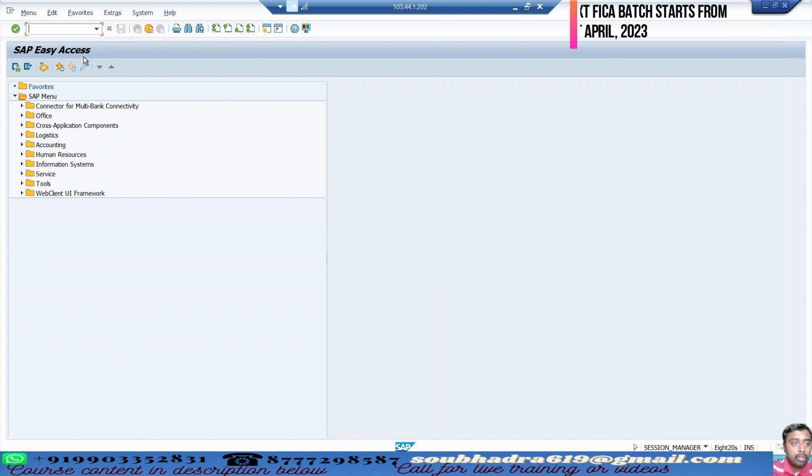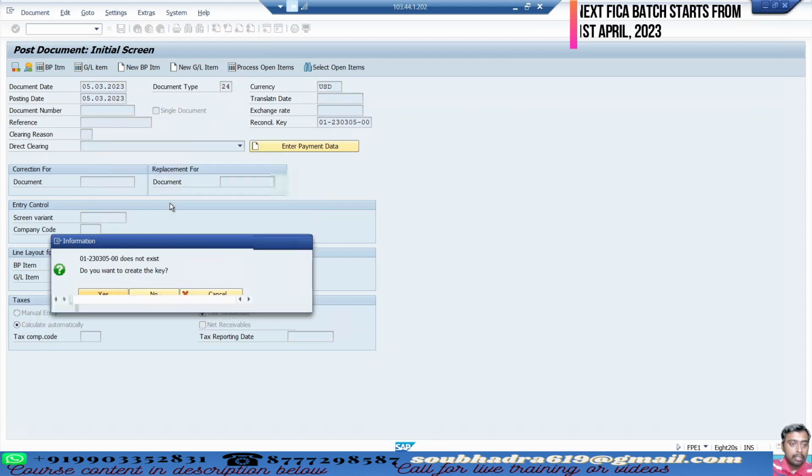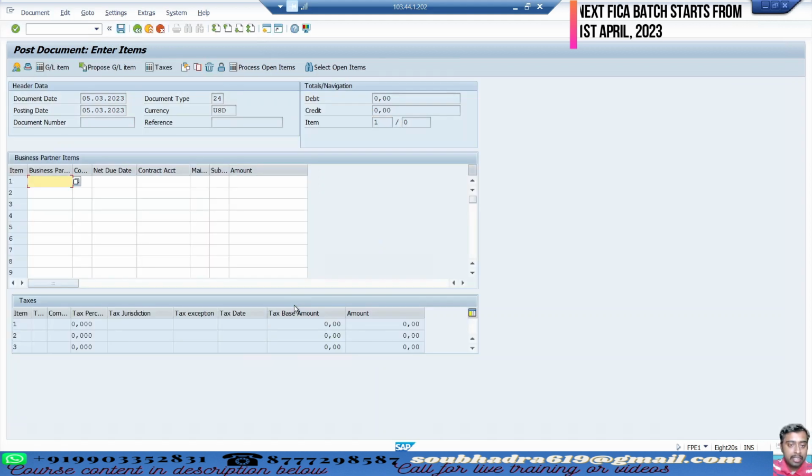So let's post a document first. I'm not talking about any invoices which flow from upstream, that is flowing from the BRIM CI system or from the ISU invoicing. Let's talk about a plain FPE1 invoice. So go to the T code FPE1, and this is my input screen. I'll put document type, currency, and I will hit enter. Let's post a document. Okay, so the recon key has been created.